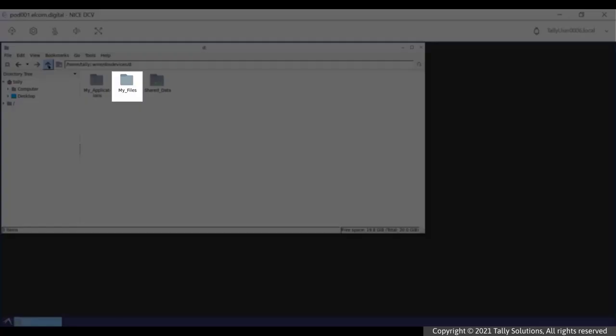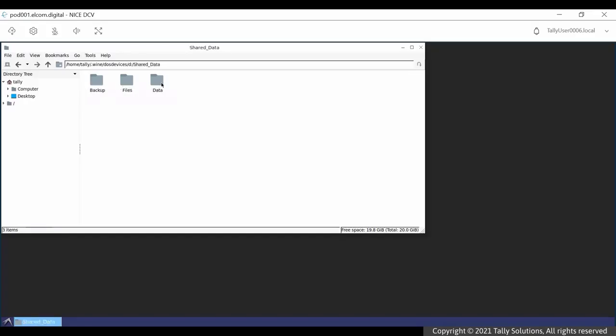The My Files folder is an exclusive storage space for the user of this computer. You can store all your files and data that you do not wish to share with anyone in this folder, and it also acts as default folder for import and export. Shared Data folder allows you to share files with other users in your multi-user virtual machine. Such users will not have access to My Application or My Files folder contents.